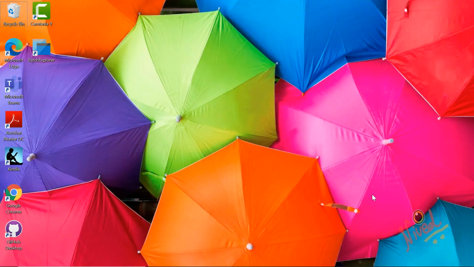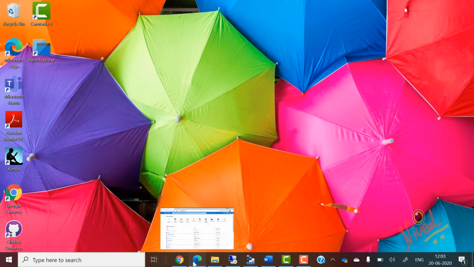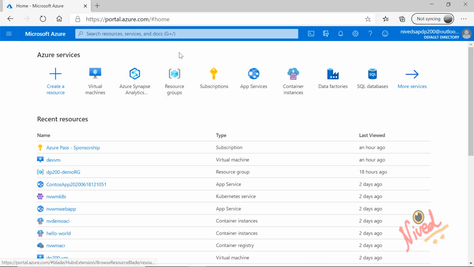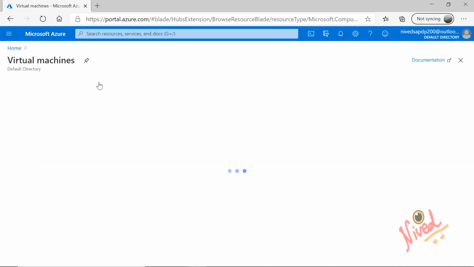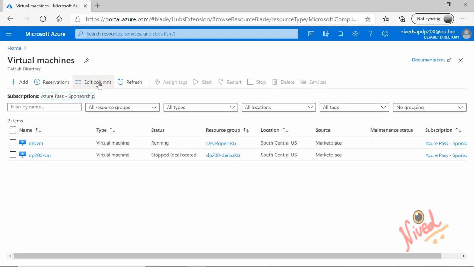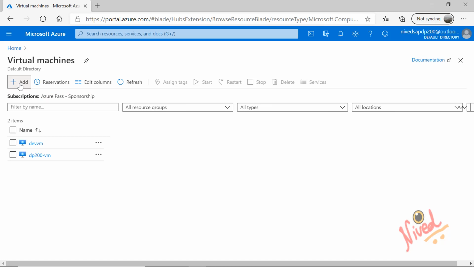So the first step that you need to take is to open your browser, and in your browser log into your Microsoft Azure account. And once you have logged into your Microsoft Azure account, click on virtual machines, and then you should click on add button.